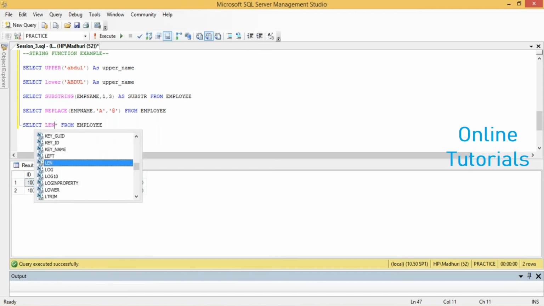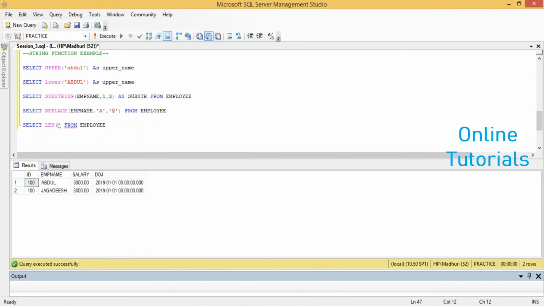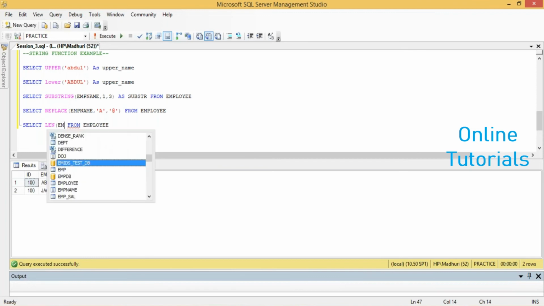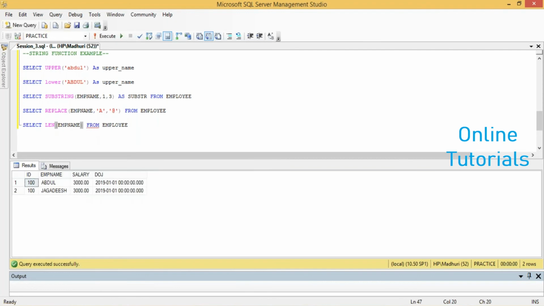The function is len, and you can use employee name from, as length. So this is also a keyword. Let me use len. See, I'm getting it: you have 5 characters, I'm having 9. That's it. Sometimes they might ask you this kind of requirement.